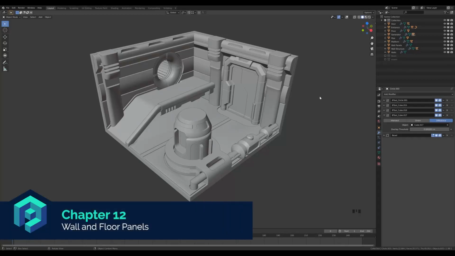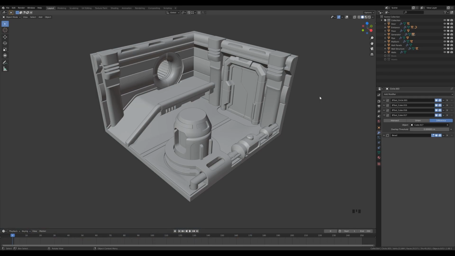Okay, so we are almost done modeling here. There are just some tertiary details missing, and we'll address that just in a second. But I have to go over the things we have done so far a little bit. And as you can see, it can be really easy to create designs like this using procedural workflow like booleans and bevel modifier and stuff like that.